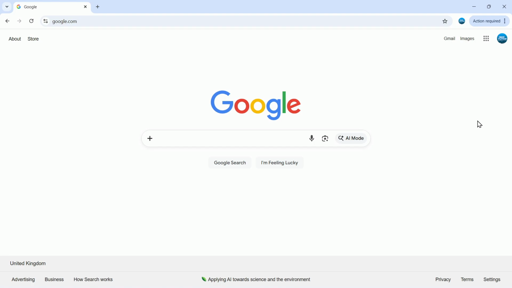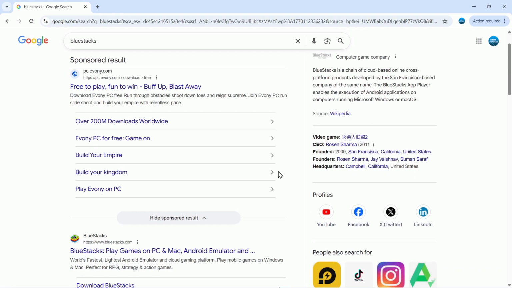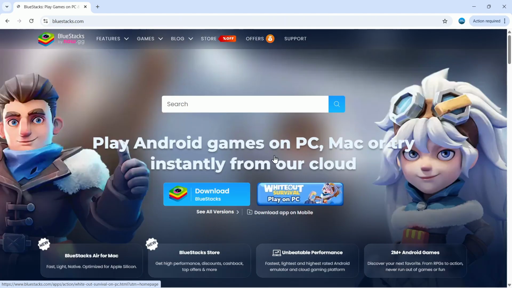Now to get started with this, what you want to do is open up a new internet browser, come across to google.com and just do a Google search for BlueStacks. Once you've done that, find the BlueStacks website, which is bluestacks.com. Give that a click and that's going to take you to a website like this.